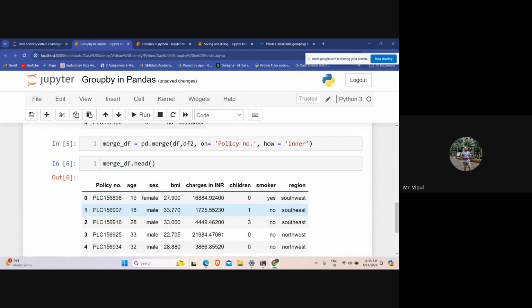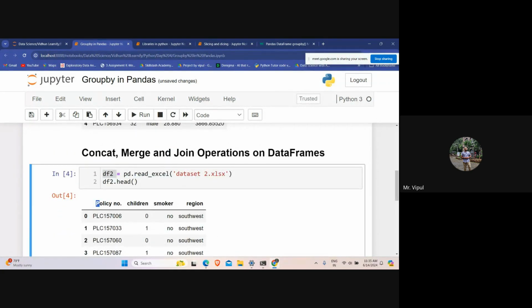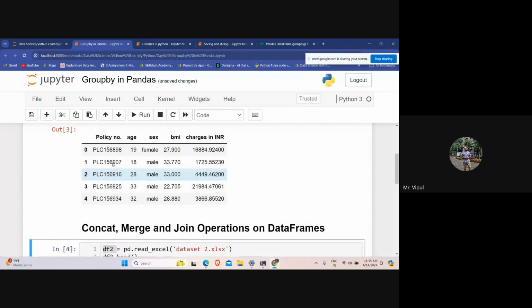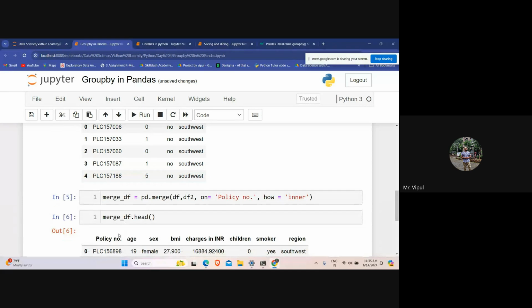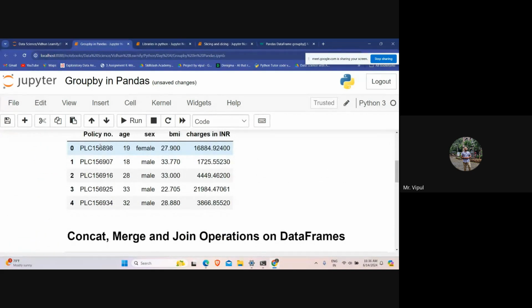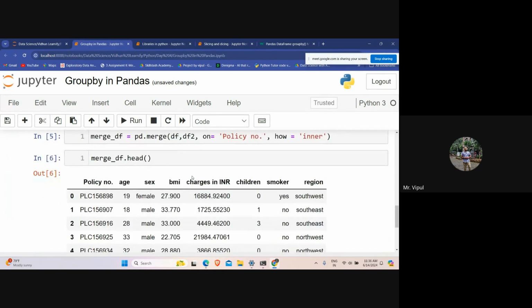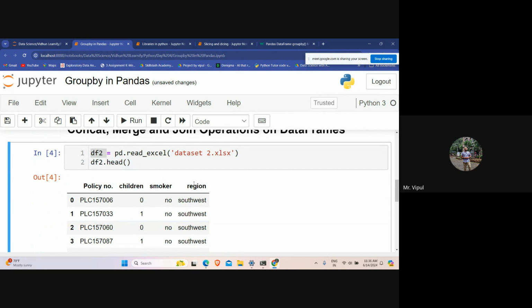If you do, you will have these columns. Can you see in df2 we only had policy number, children, smoker, and region. And in df1 we have policy number, age, sex, bmi, charges in INR. And we have successfully added these two data frames. Now if you see, first what we have written over here is df, and after that df2. So df comes first, and after that df2 gets added. Policy number, age, sex, BMI, charges in INR. And after charges in INR, you have df2, which is children, smoker, and region.